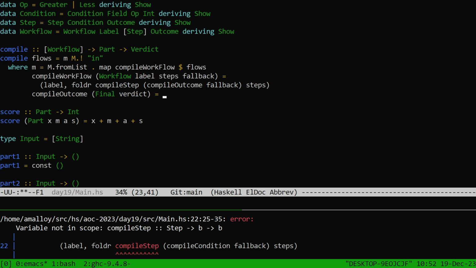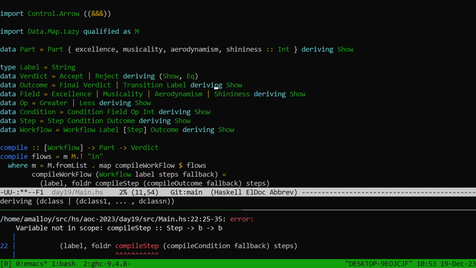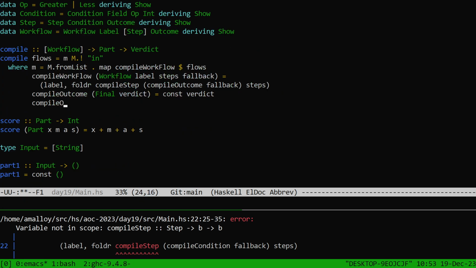Finally, we can say it is lambda, I'm going to say const verdict, right? If we've gotten to the point of an outcome, then we can just return a function that completely ignores its input and returns the verdict. I think that makes sense. What's the other outcome called? Transition label. Sure.